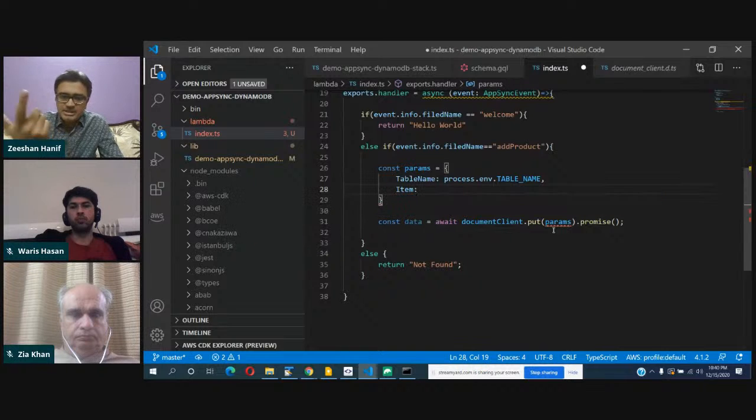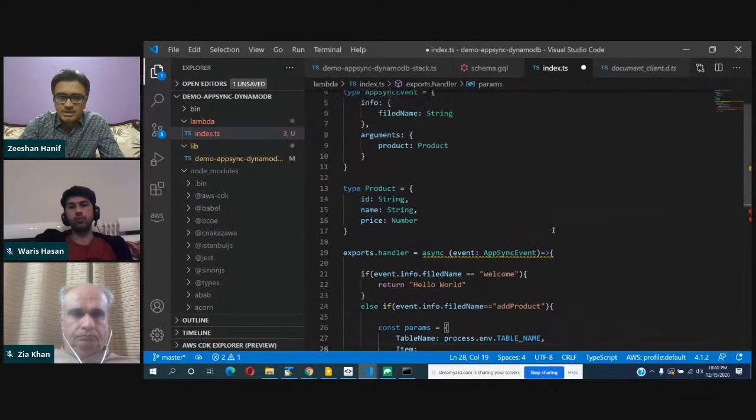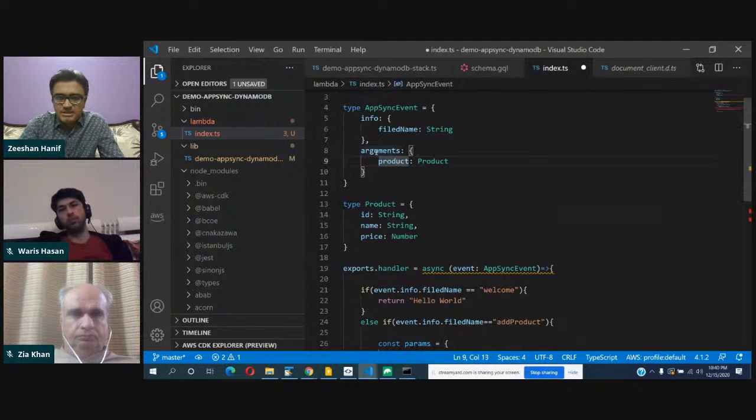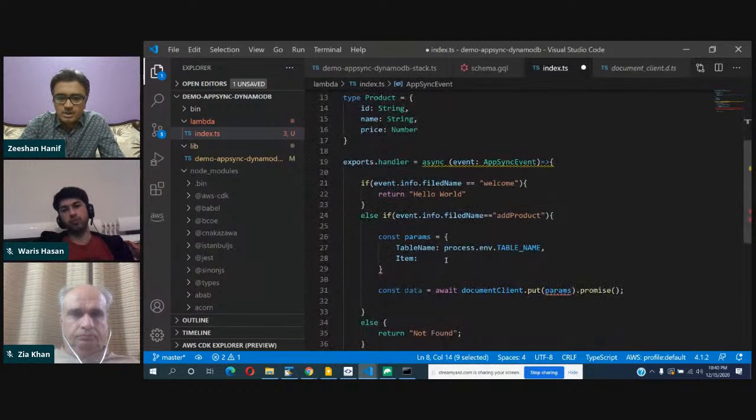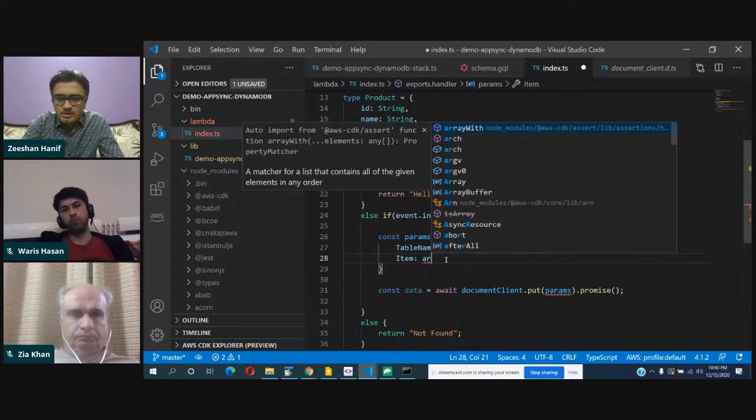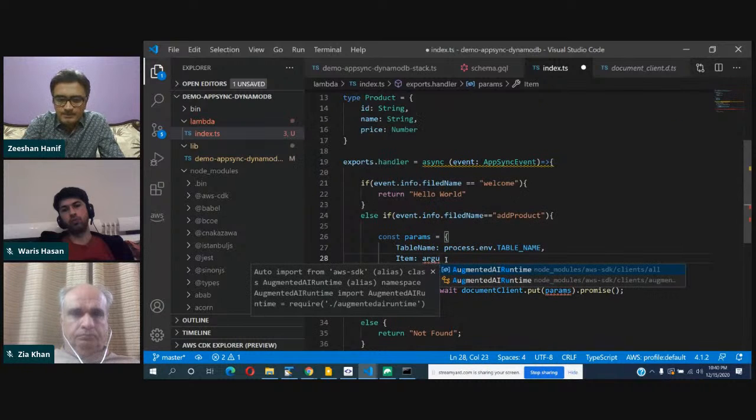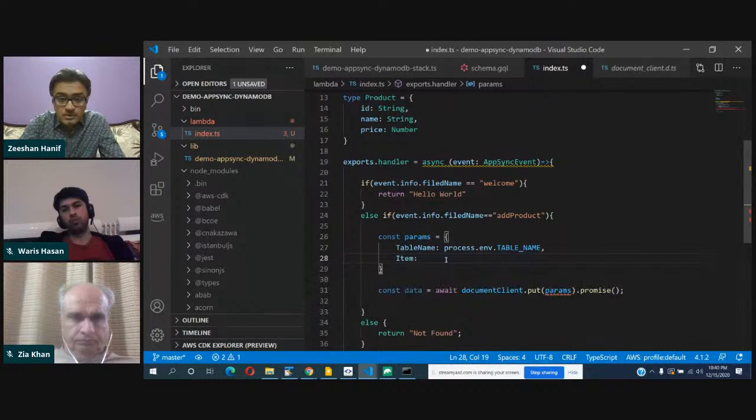Item is an object. They are expecting an object, so we are receiving this product object inside the arguments. So I'll call it event.arguments.product.